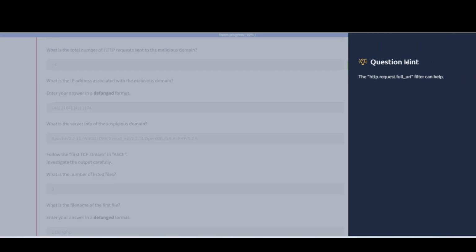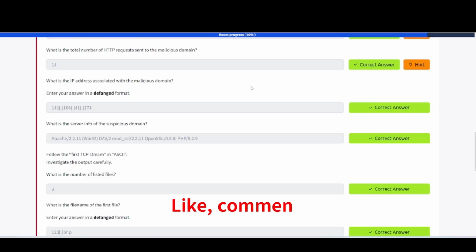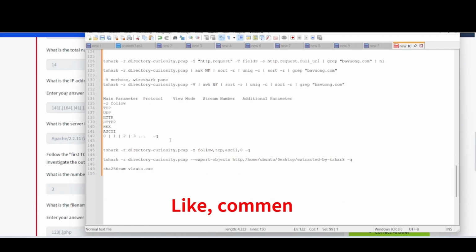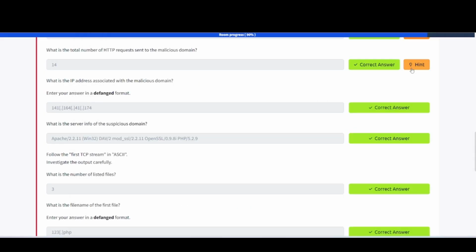Now with this one, you can click this hint here, and you can see that you're going to be utilizing this particular filter in your query. So let me bring that up real quick. Okay, so I'm going to scroll down a little bit. And here's the query I used. All right, so -Y, and then we're going to use http.request, and also that http.request.full_uri that was referenced inside of this particular hint here, okay?